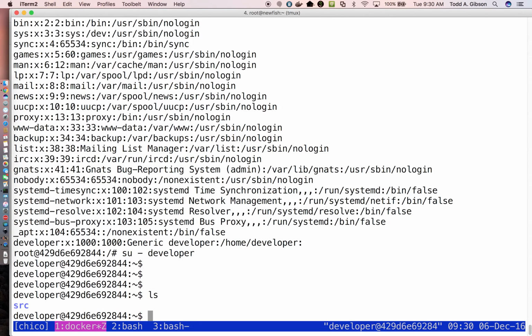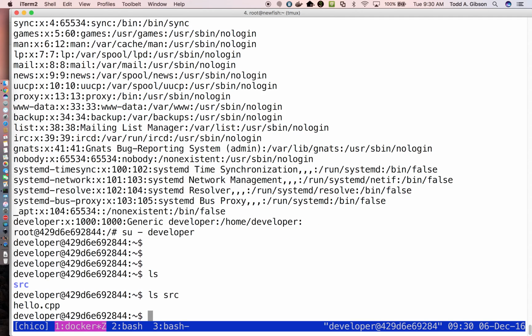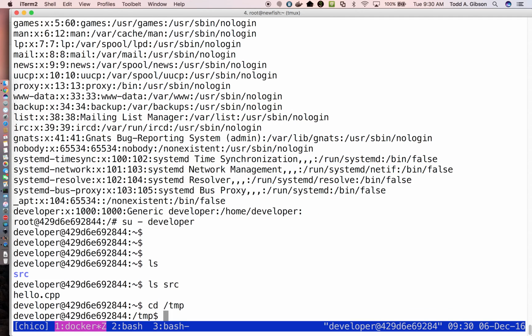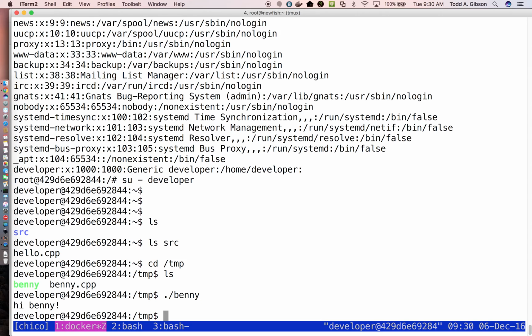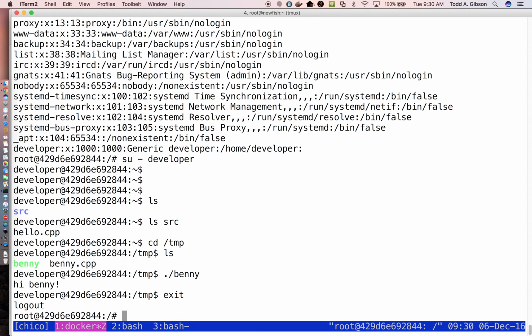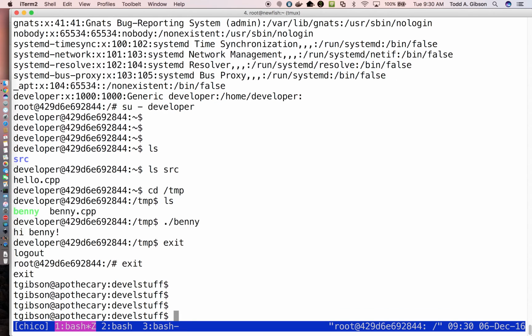ls, you can see there's the source directory, and if you recall, in the temp directory I had put Benny, and you see that it actually did compile Benny and create an executable which we can run. So that's all there is to configuring the image and running the container. Now if I type exit, now I'm in root, now I exit out, now I've exited out of that container.